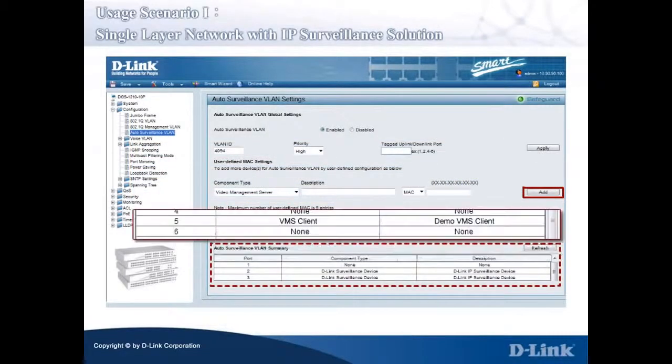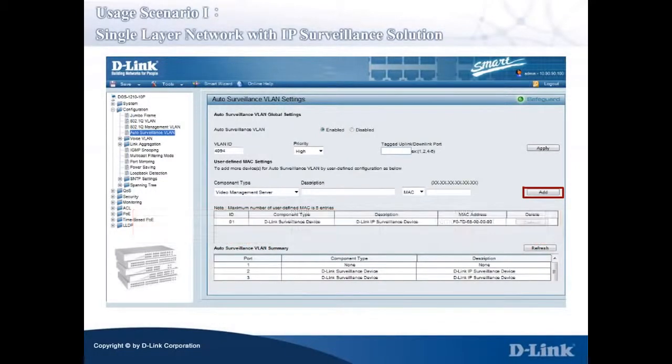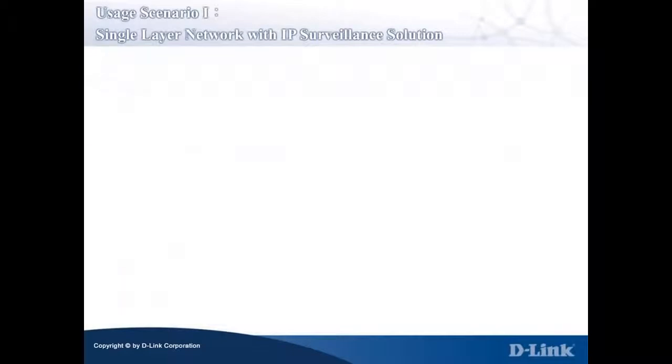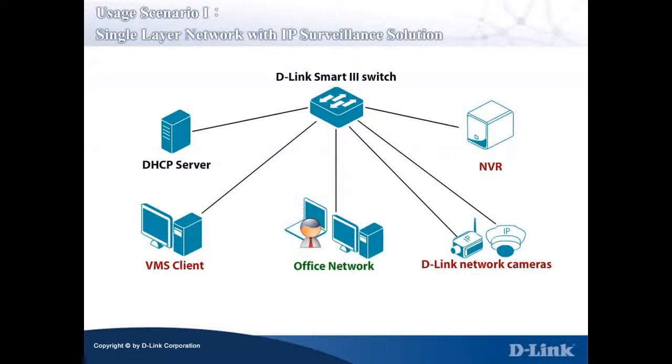Verify the result in the Auto Surveillance VLAN Summary table. You will see that the VMS client is recognized by the Smart 3 switch. Now, the user-defined VMS client is added to Auto Surveillance VLAN. It has priority setting set to high. In the above, we introduced the first auto surveillance VLAN usage scenario and how you can implement and configure its network.